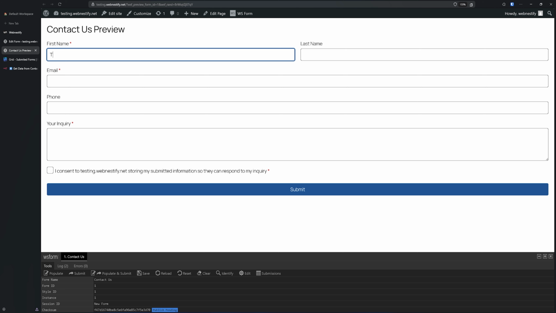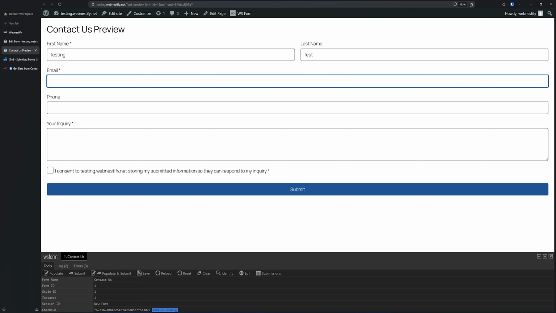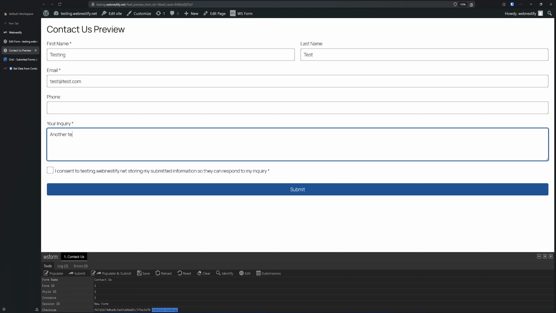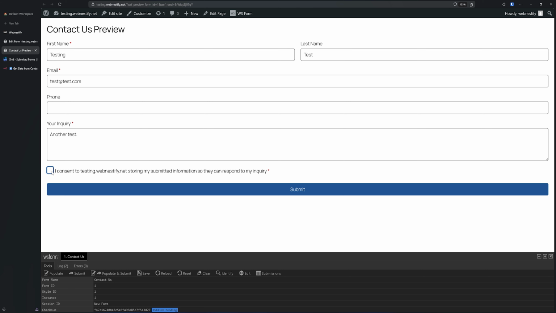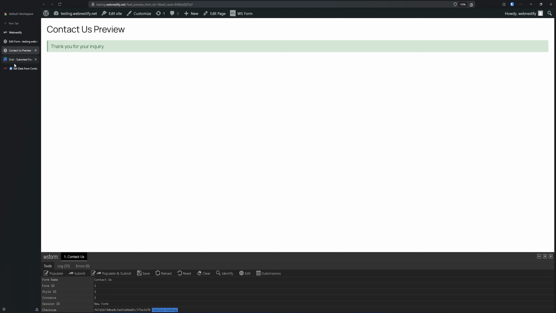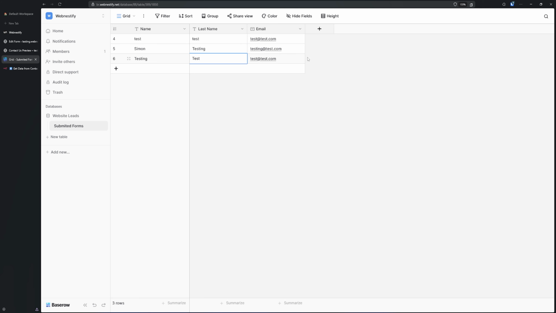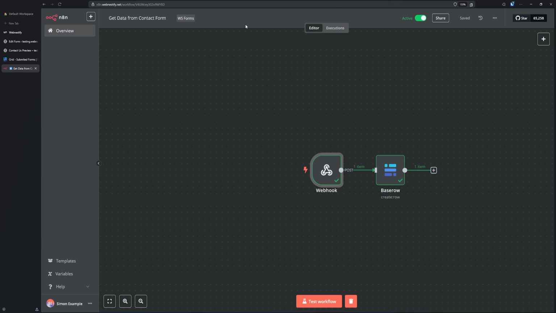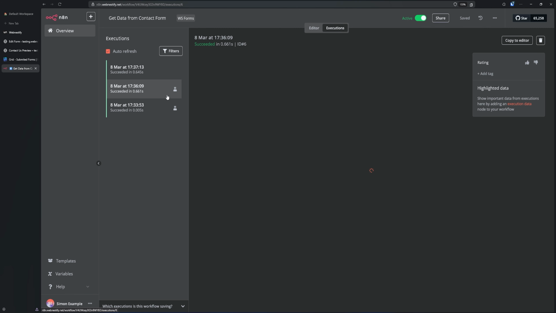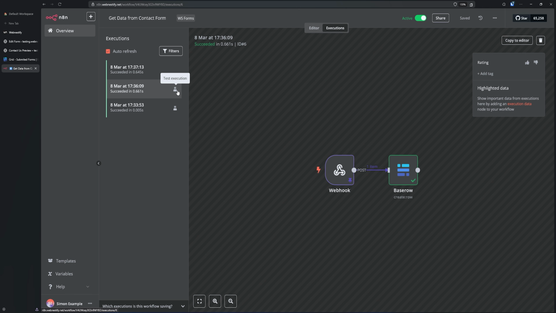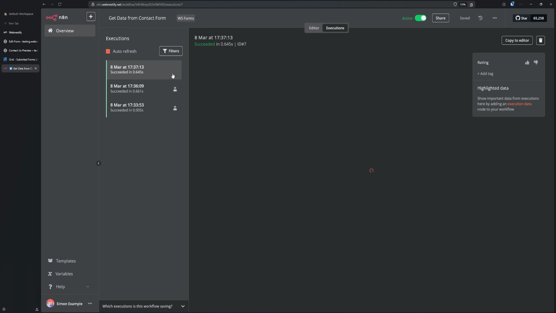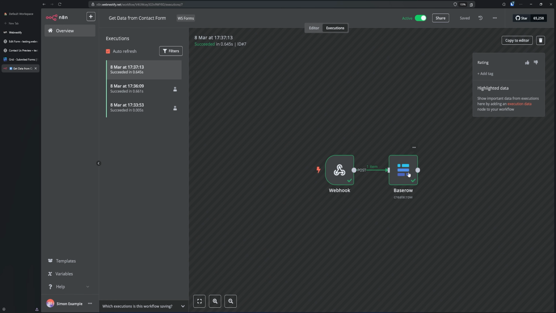So let me do testing, test.com, another test, I consent, gonna click submit. As you can see, it added instantly. And if you want to see previous executions, you can always see, right? And here you see the test execution, and here was the production execution. So it is really pretty straightforward and very easy to do.